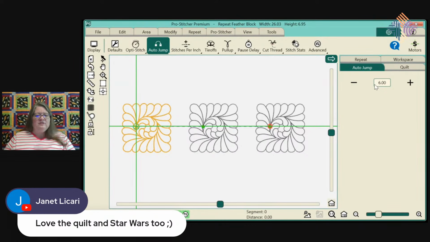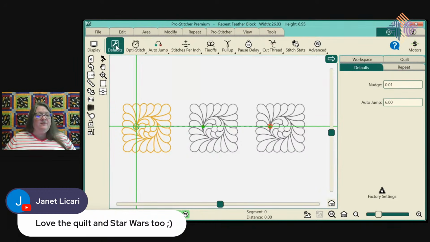Oh, so that was auto jumps. I did the boxes backwards. So that was actually box 4 I did. Let's go back to box 3, which is defaults. So in defaults, you have your auto jump. You don't have to change it each time. I can just say, I never want an auto jump ever, ever, ever. I can set it as 0 forever and always.